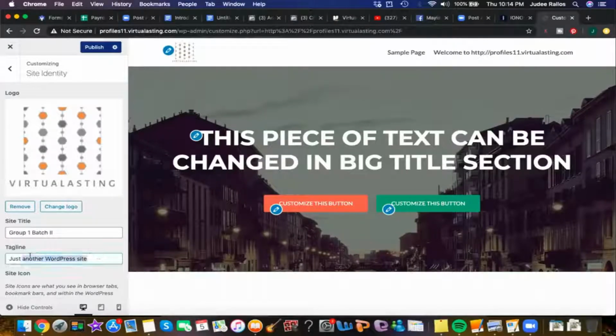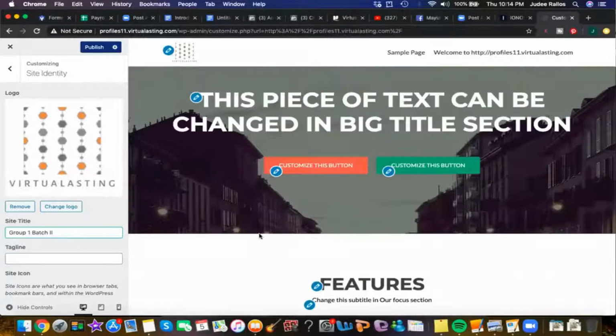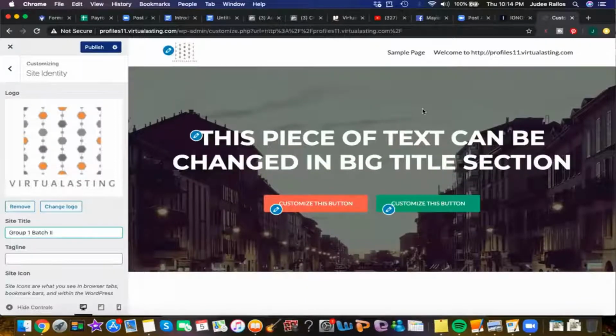Ma'am, is this similar to building on Weebly? Weebly is more drag and drop. Okay. Weebly is also super duper simple, but it's not fluffy.